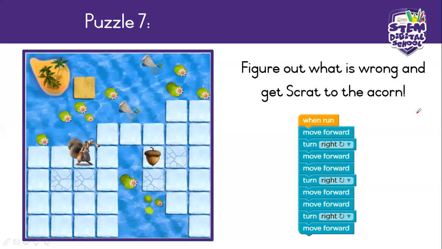Okay, so the first puzzle we are going to look at today is puzzle 7, and it looks like this. Now we have to figure out what is wrong with the coding, and we need to get Scrat to the acorn. So this is the code that they give us. Let's look at it, because you are going to solve this puzzle today on the code.org program. I don't want you to tell me the answer right now, because you have to code it just now, okay, in a couple of minutes.